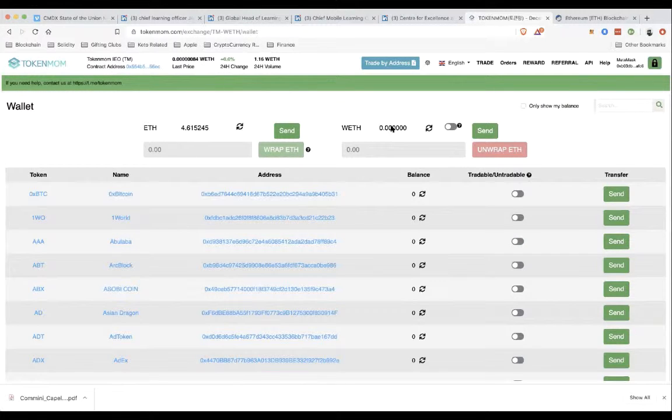So at this point in time, I'm going to need about $300 in WETH to make the two trades that I want to make. At the present time, Ethereum is trading around 267. So that would be approximately 1.5 Ethereum, I believe.